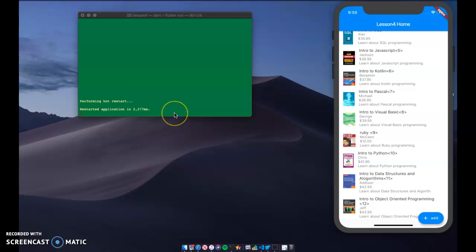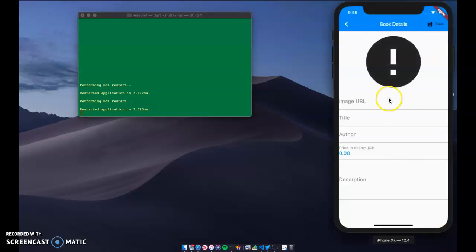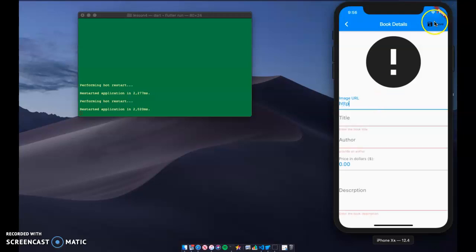Alright, this is going to be Lesson 4 Video 1. Go ahead and just restart the application here. So what we can see is we have an add button here. We can start out with an entry. We notice that, if we save, it's going to ask for validation, so we're going to give it those criteria.